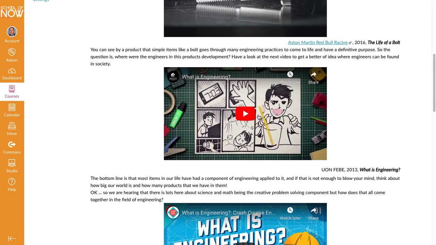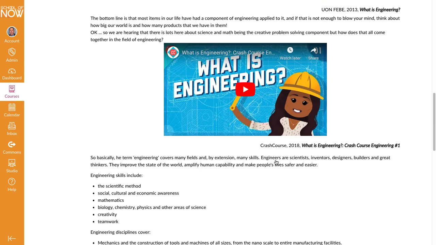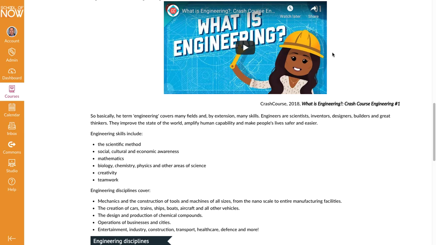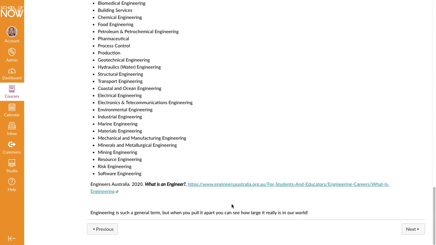Here we're actually looking at what is engineering. This one is a little bit deeper, where it's a crash course in engineering, going deeper into what they actually do. Down here for the disciplines, and I've also referenced it here as well, so they can have a look at what's expected.